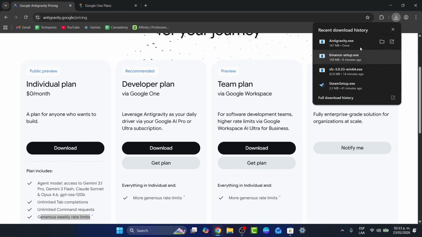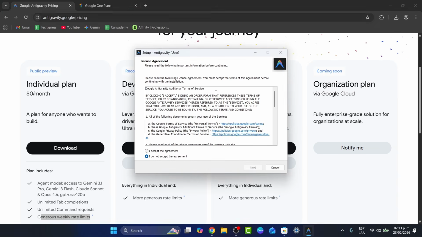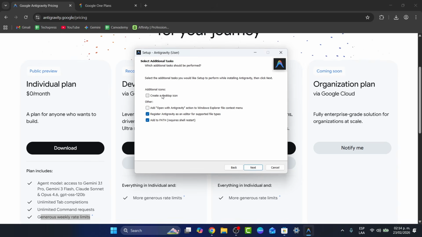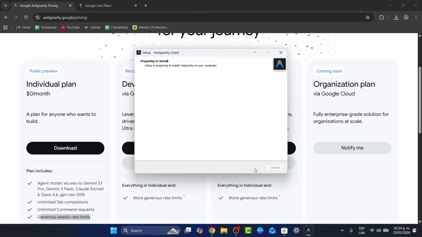Once Antigravity has been correctly downloaded in the upper right corner, you want to click this option to start the Antigravity installation process. Here you want to accept and agree to the terms. The destination location, I won't be moving anything here, I just leave this by default. Continue, and for the start menu folder, I don't create one. And here, usually I register as an editor, add to path, and there we go. Next, install. This will take about 1 minute.